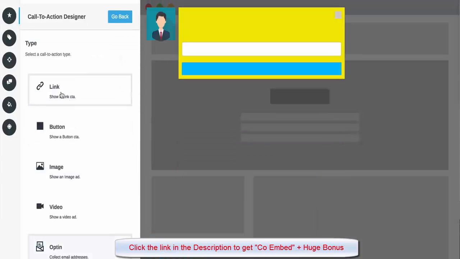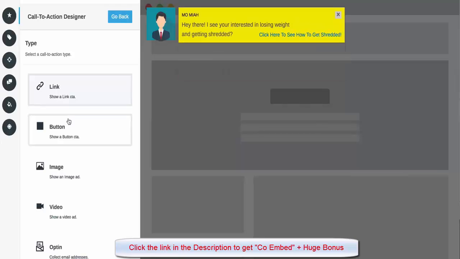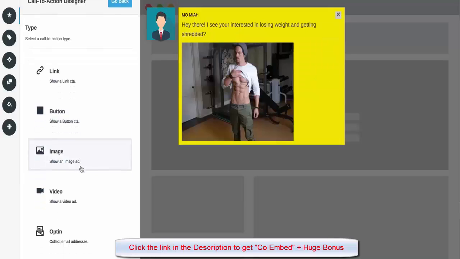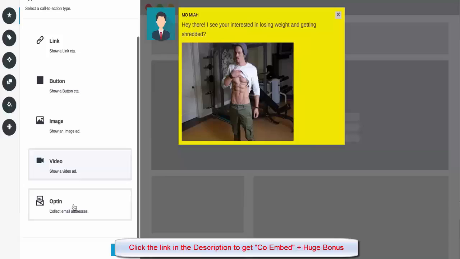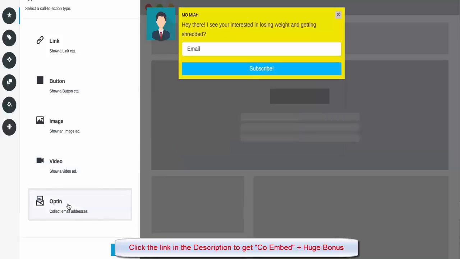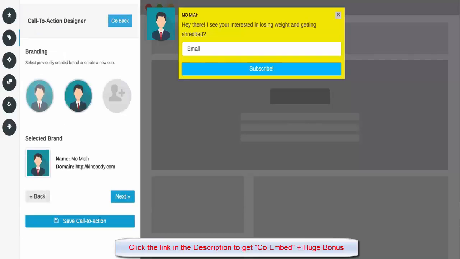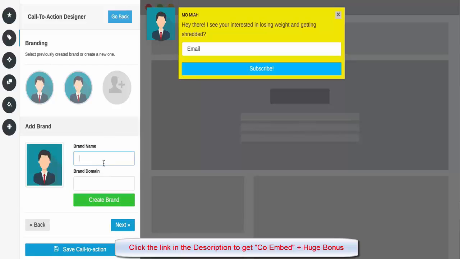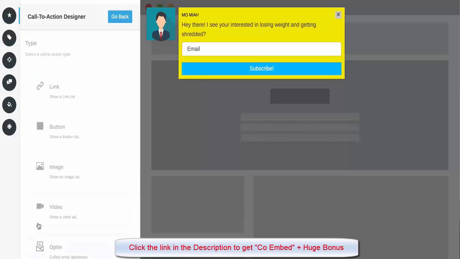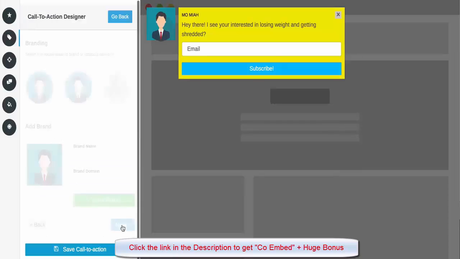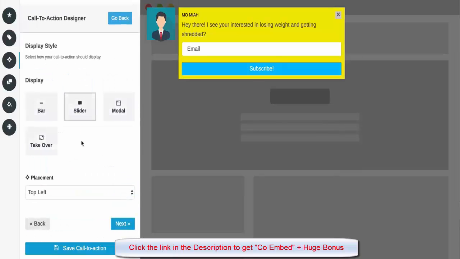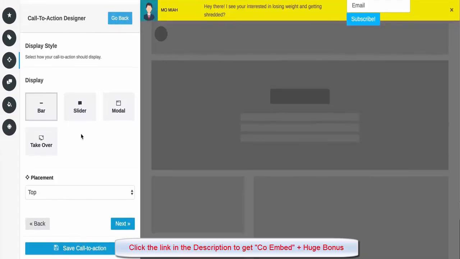So I could add my links in here, or a call to action button, or an image ad, or an opt-in to start building a list, or even show a video ad. The possibilities are endless with this powerful app. So I'm just going to go with an opt-in so that I can build a list from leveraging this authority page. And then all I have to do is go into branding, put in my name and the site I want to link out to, and then I can choose how I want this to be displayed, either as a bar on top of the page or slider that just slides out.